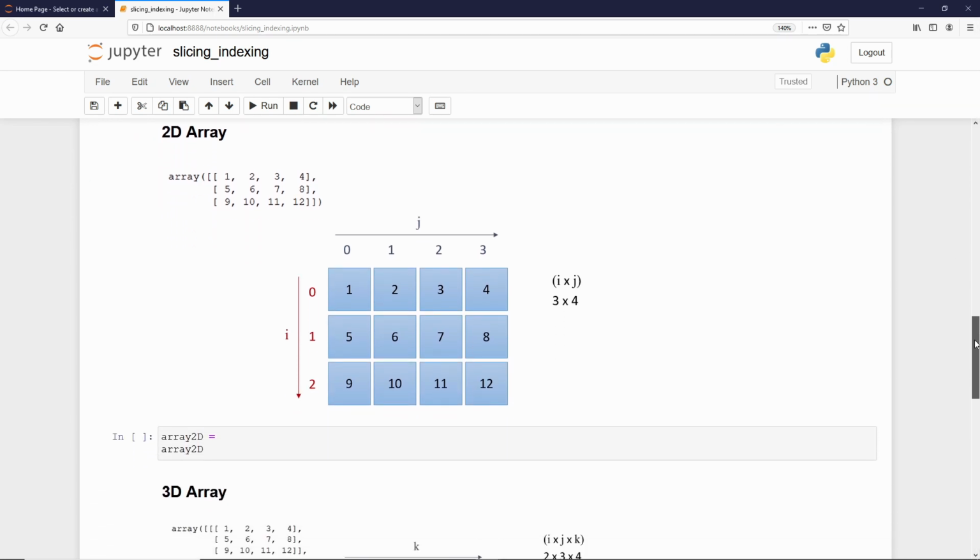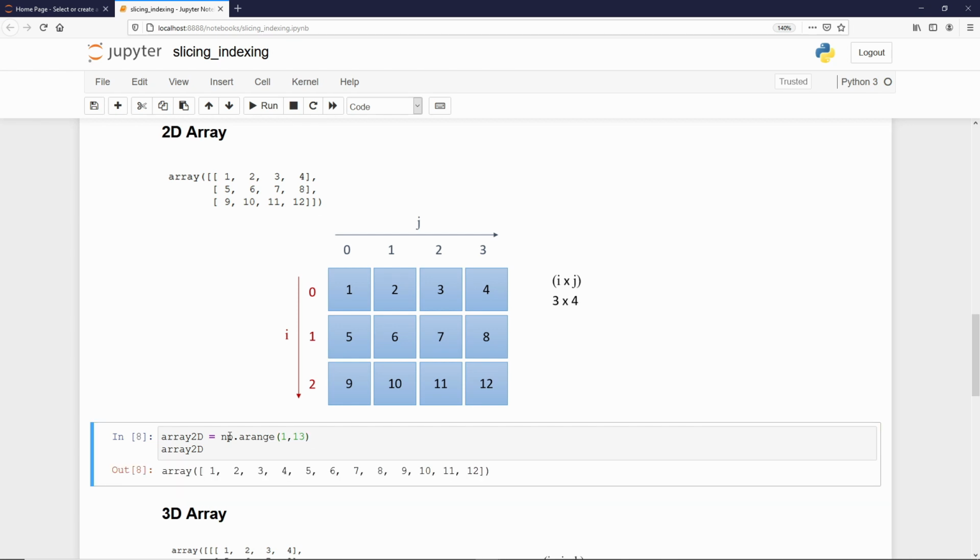Alright, now we have one additional axis. The index that you're gonna use to refer to rows is the index I, and the index that refers to columns is the index J. Before telling you how to access an element of a two-dimensional array, we first need to create this array. We can use the arange function again. We just type np.arange. Our first element is 1. Our last element is 12. Then I should provide 13 because again it's excluded. And if I run this line, I get a one-dimensional array.